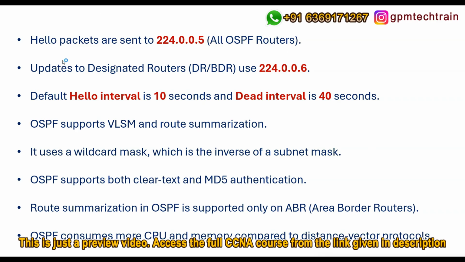All right. So the hello packets are sent using the multicast IP address 224.0.0.5. Whereas if it is a multi-access network, like if you have a designated router and backup designated router kind of setup, then the multicast IP address used is 224.0.0.6. The default hello interval is 10 seconds, and the dead interval timer is 4 times the hello interval, that is 40 seconds.